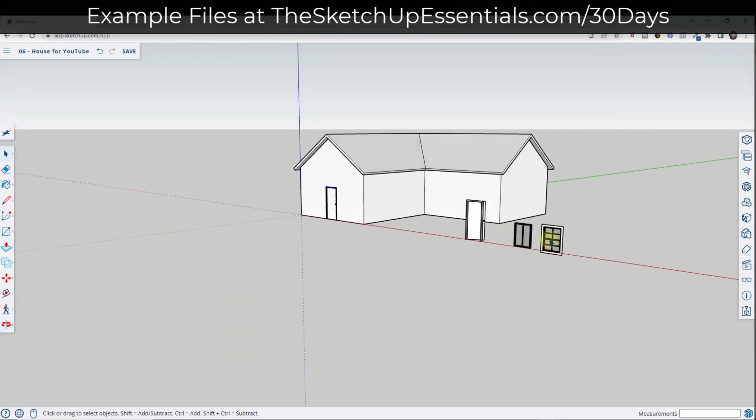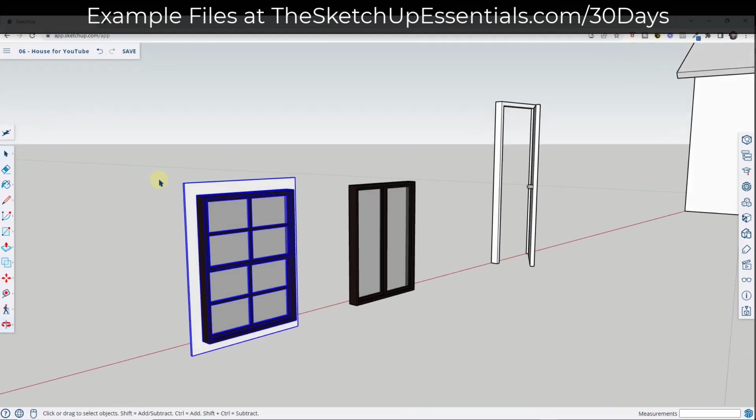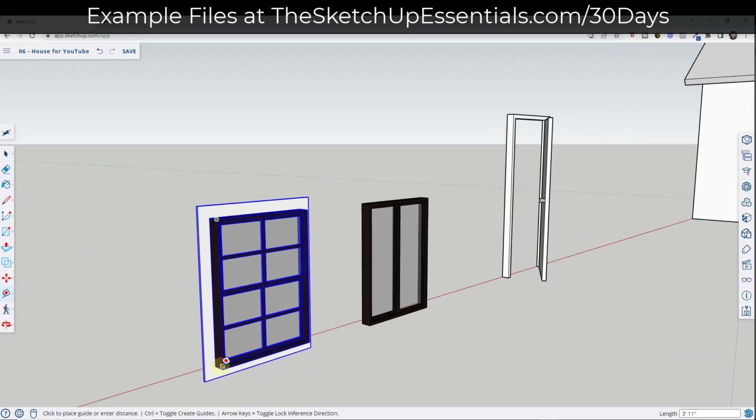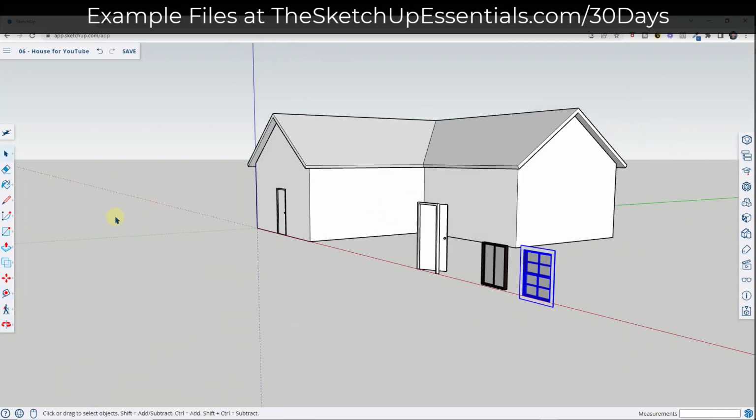Now I want to do the same thing with some windows. So I've got this window right here, which I'm going to measure real quick. So I'm just going to use the tape measure tool. And so this turned out to be 3 feet by 4 feet. So we're going to model a 3 foot by 4 foot opening in here.